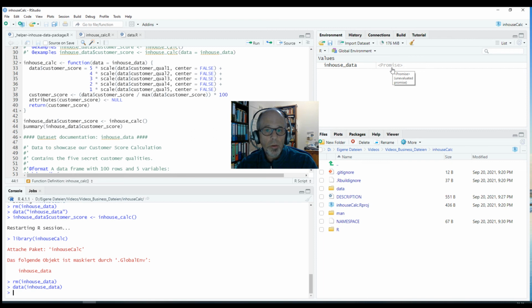So the RAM is not taken. It's a small data set, but you could have larger data. So the memory is not actually occupied yet. And R is waiting for us to actually use the data to make it fully available. So when I, for example, use the str function here down in the console to look at the structure of this data set, str in-house data, I haven't even executed the command, and now R knows and RStudio knows that we want to access the data, so it is now fully available.